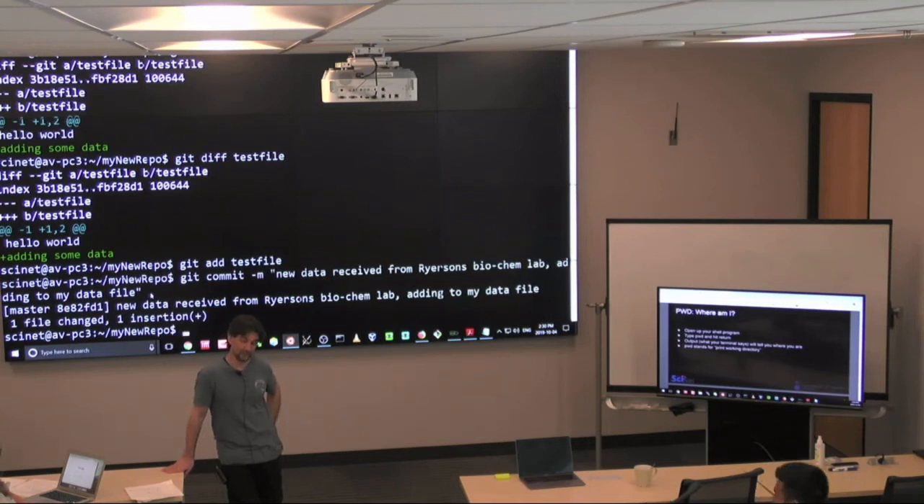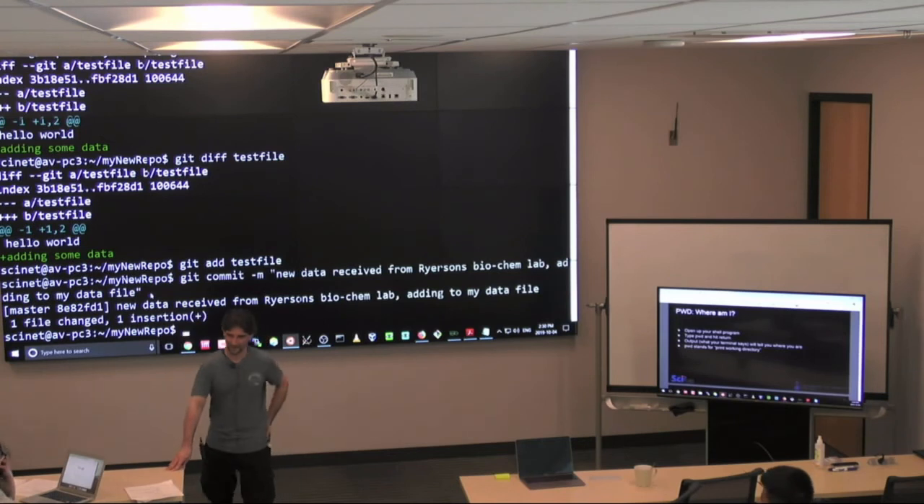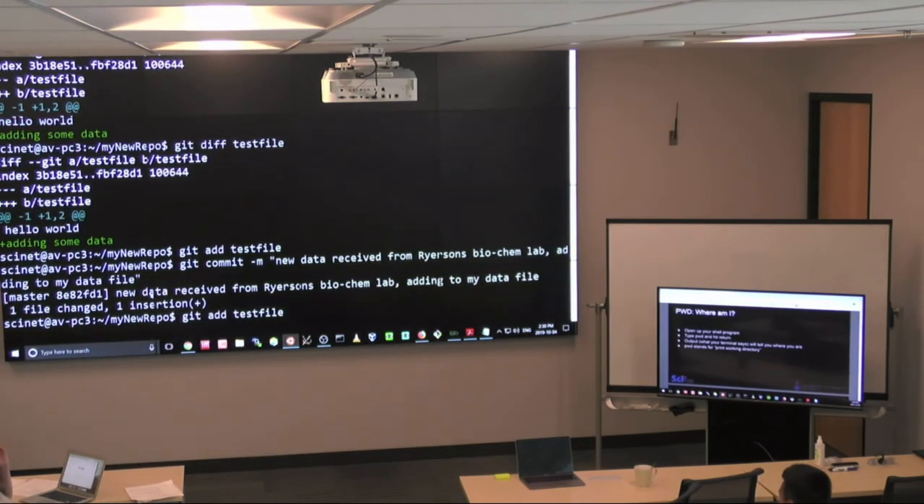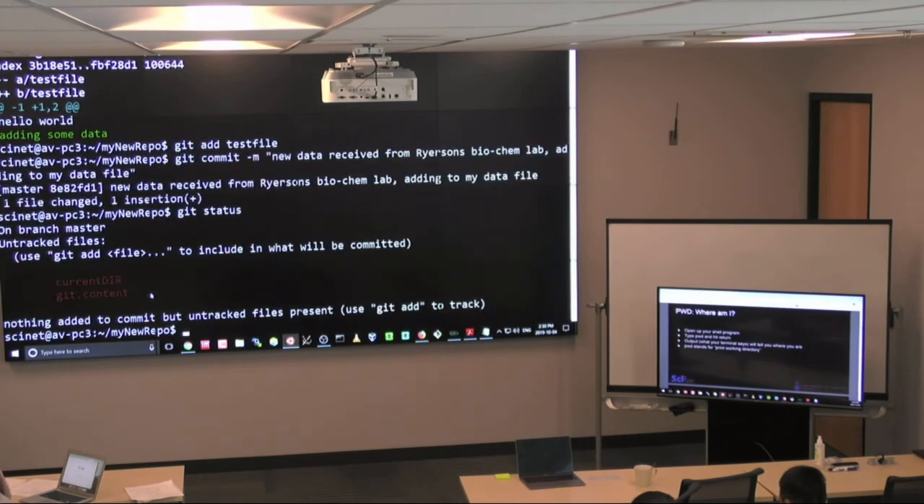Right. Yeah. Okay. So, if I do git status now, it just says these other two files are still there, and you know, if you want, you can add them or not, but it doesn't say anything about the test file.